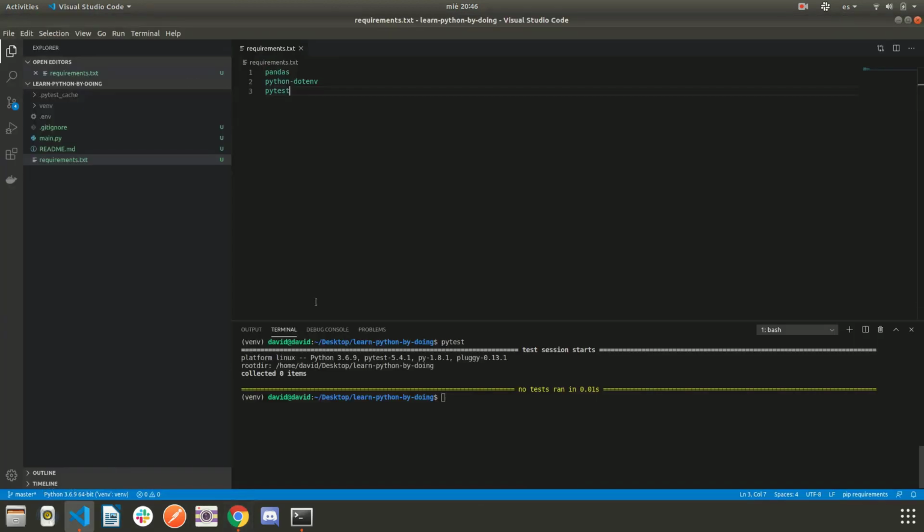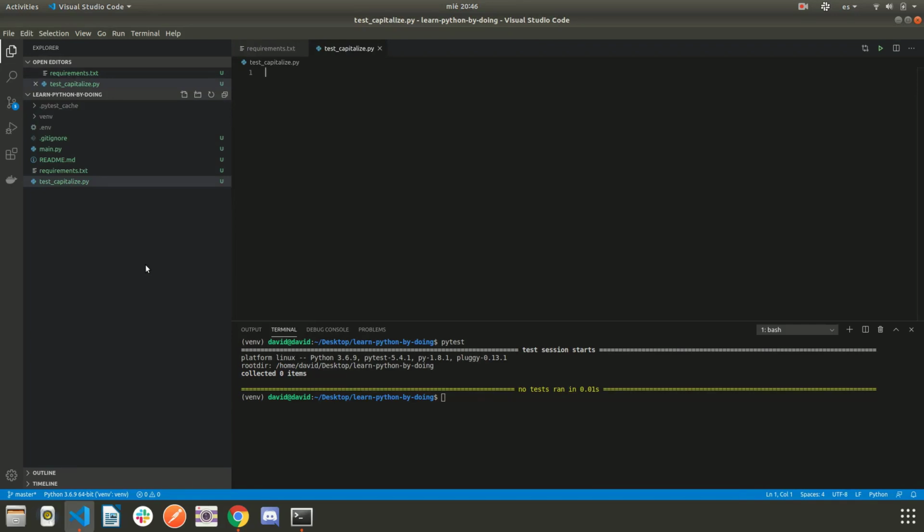Okay, so let's first create a file. All test file names need to start with test. So we're going to say test underscore capitalized, because we're going to write a function that capitalizes strings. First we have to import pytest because we're going to use it. Then we have to create our unit test. All unit tests are functions that begin with the word test. So it's going to be called test, and I'm going to call this capital case. Now, let's assert that capital case of david is equal to David.